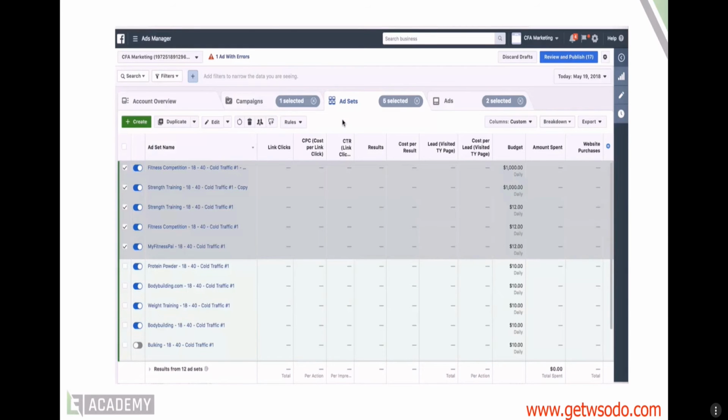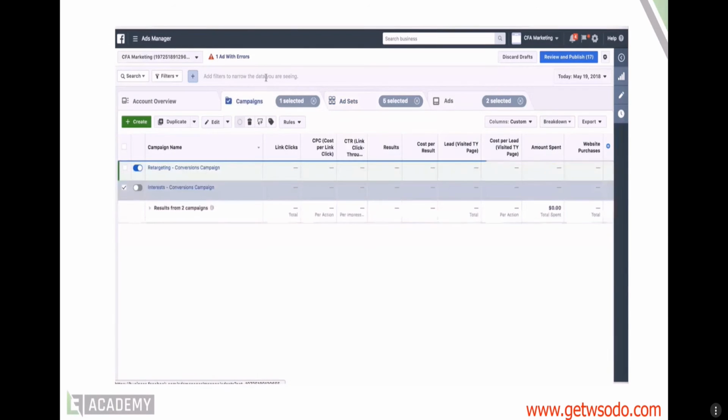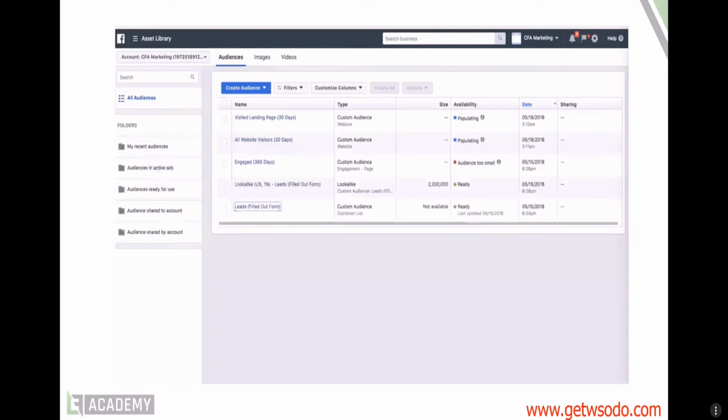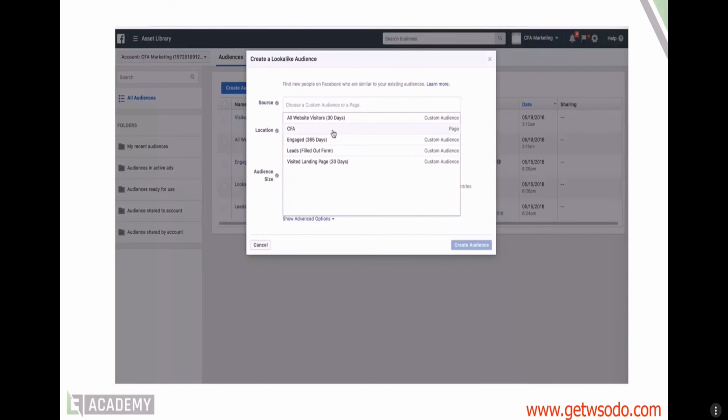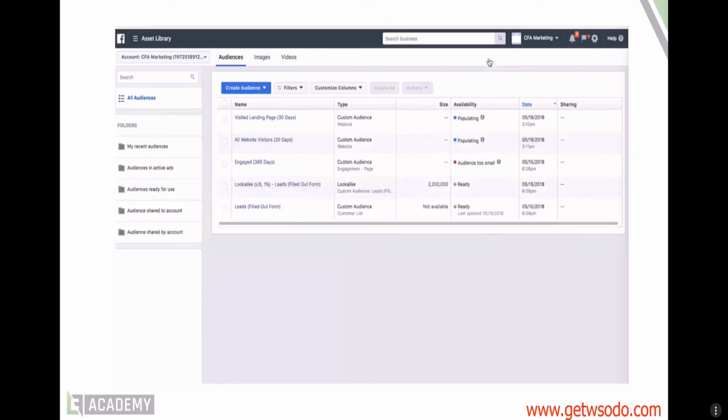And then another approach is through lookalike audiences. So let's go back to our audiences. We created one lookalike earlier, and we talked about this in a previous video, but I'm going to go ahead and create a couple more lookalikes just for the sake of example. We already created a lookalike of people who I believe filled out the form. Let me double check. Yep.